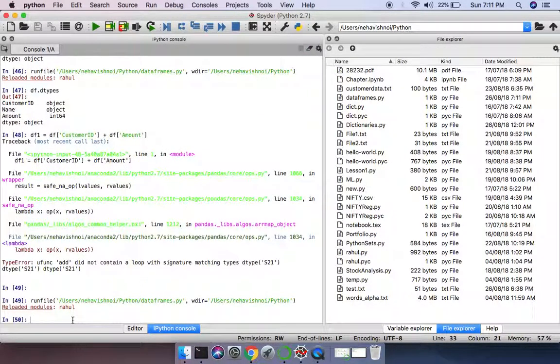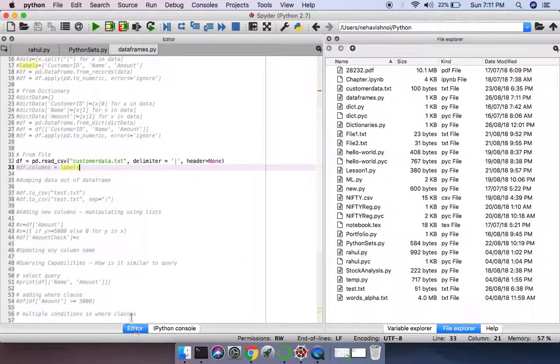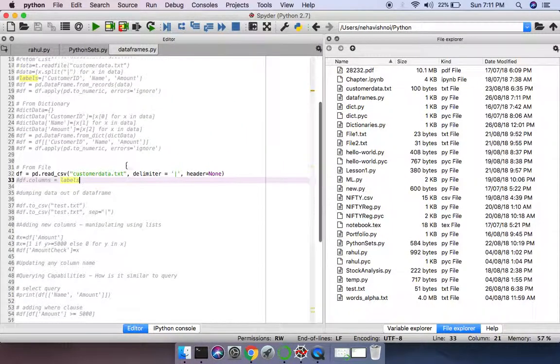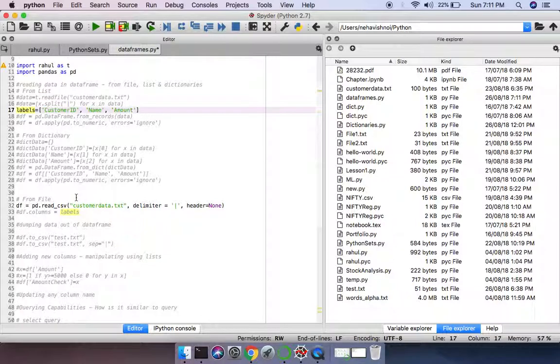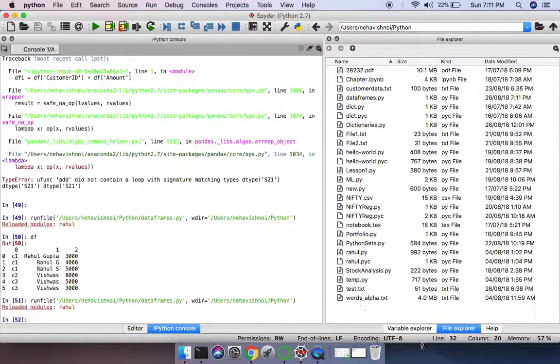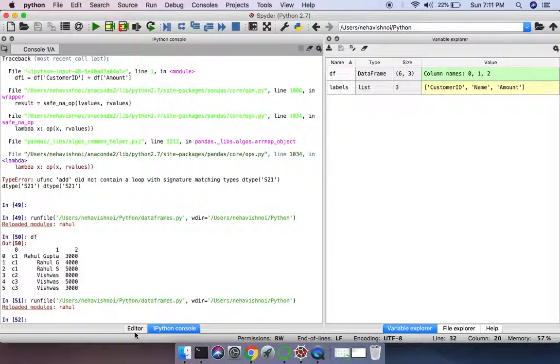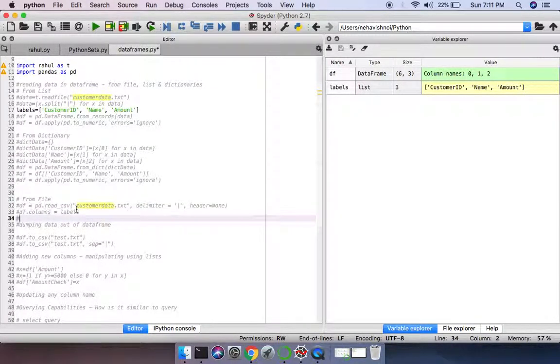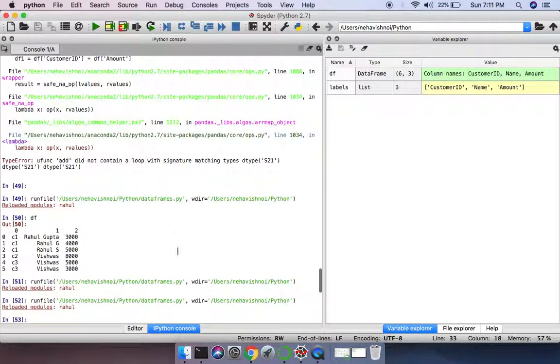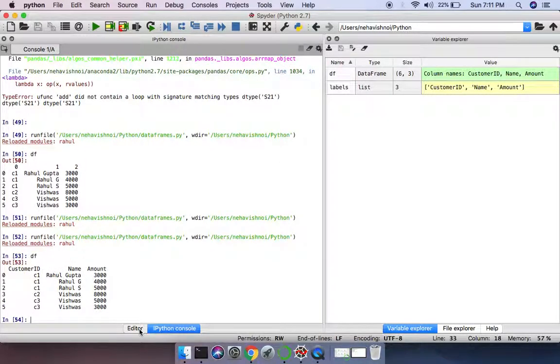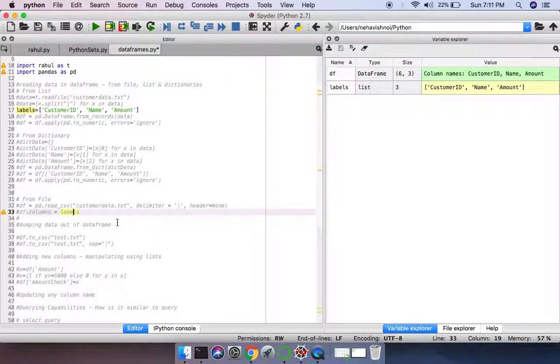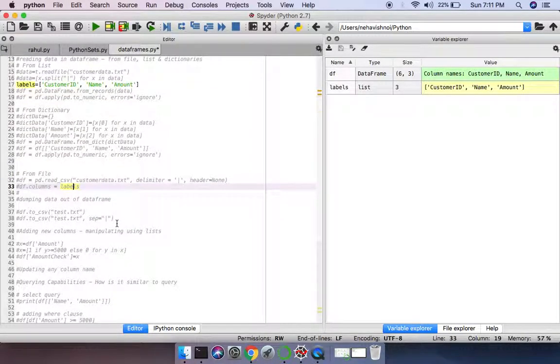I'll run it, and now our data frame is created. Again, we deleted that variable, so we need to create the labels variable again, which has all the headers. And now I can use this list to rename my column names. So now my column names are renamed from 0, 1, 2 to customer ID, name, and amount. So these are the three ways to create data frames. And the third way, reading directly from a file, is the one that we'll be using most of the time.